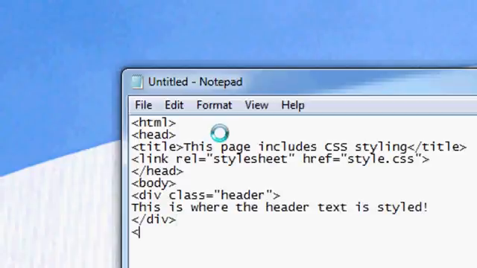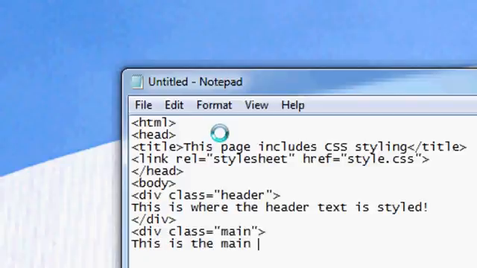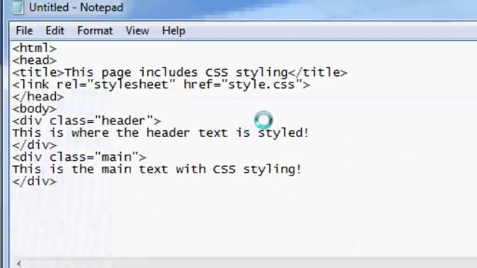And now we're going to open up a new div class. And again, you can call these whatever you want. It doesn't have to be header or main, but I'm going to call these header and main for this. So this is the main text with CSS styling. And then again, close the div class. And finally, I'm going to add one last one, and as I said, you can add as many as you want, and you can call them anything, but I'm going to call these header, main, and footer. So I've made the footer one. I'm going to enter the text.